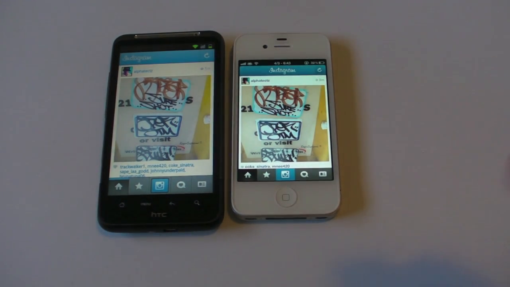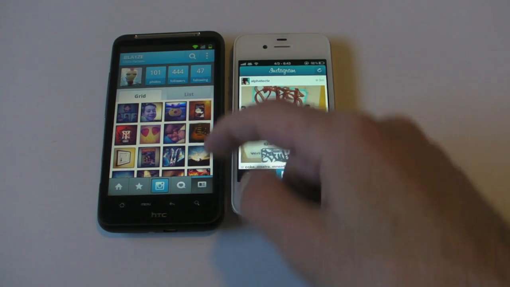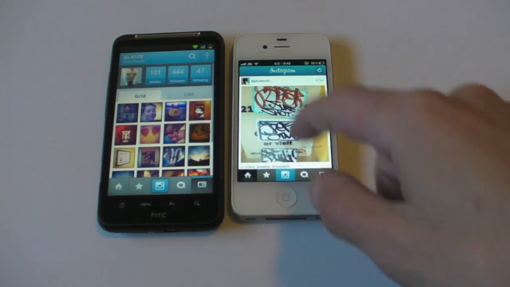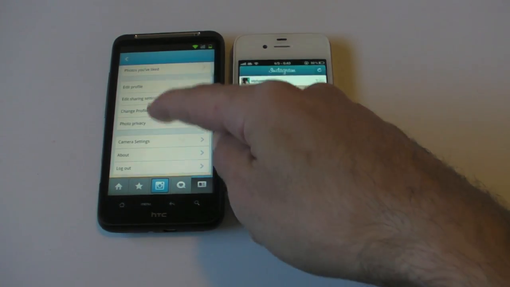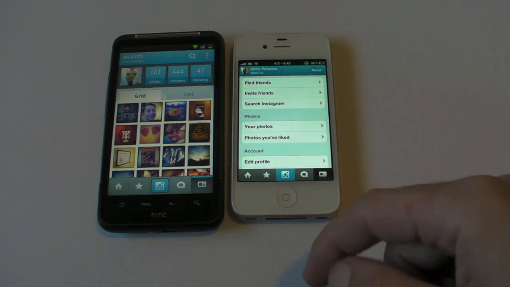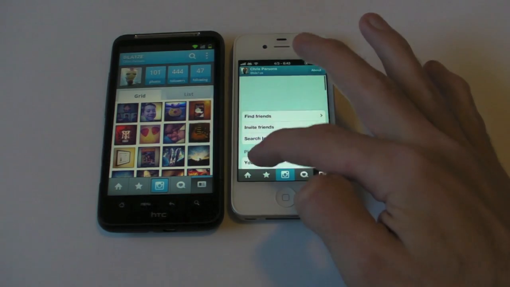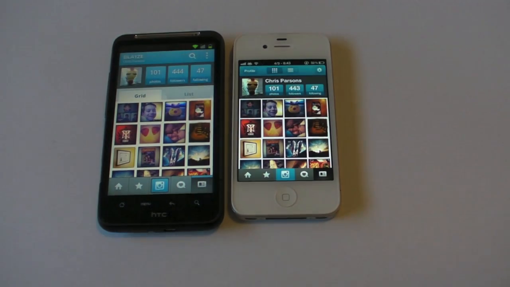The next item that is slightly different but also debatable in certain ways is that when you tap on your profile on the Android version, you're automatically taken to your photos, and then you have to tap on the menu to get into the full set of options. On the iOS version, when you tap on your profile, you're automatically taken to the menu options, and from there you have to tap on your photos to see your total Instagram timeline.